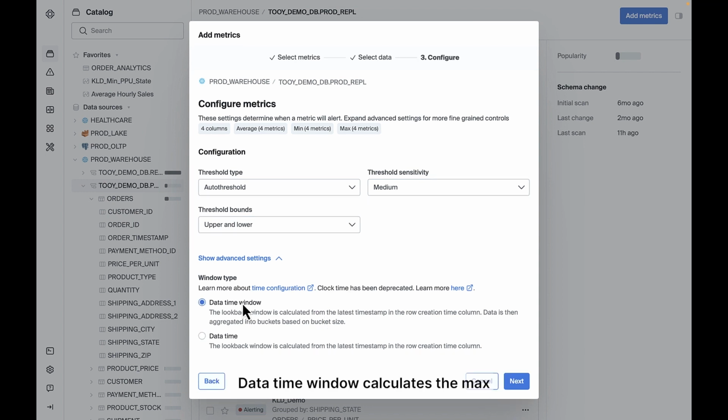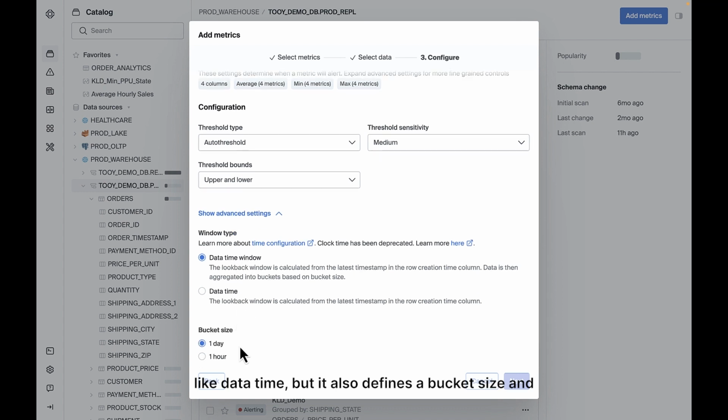Data time window calculates the max value minus n days, like data time, but it also defines a bucket size and aggregates the metric for each bucket. This allows for the recomputing of the metric over all buckets within your look-back window during each metric run, which allows Bigeye to alert you if your data is added or changed, causing new or unknown issues or anomalies.